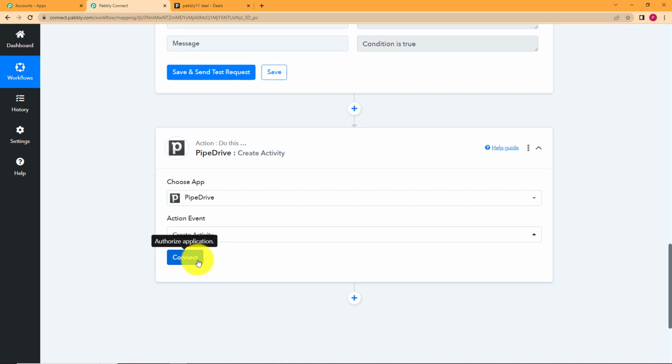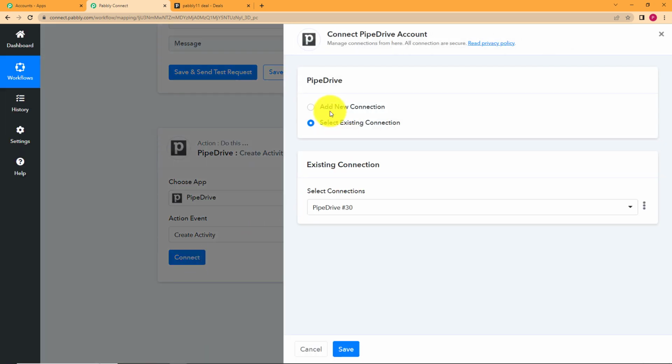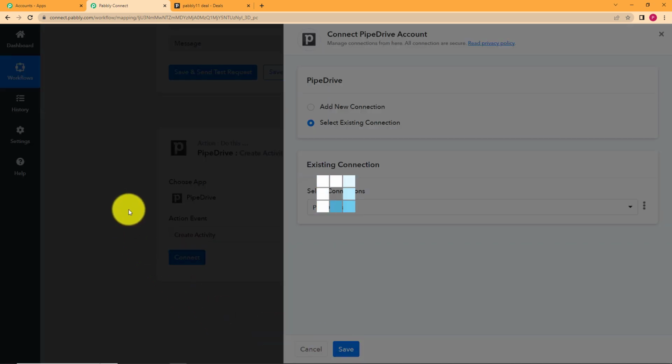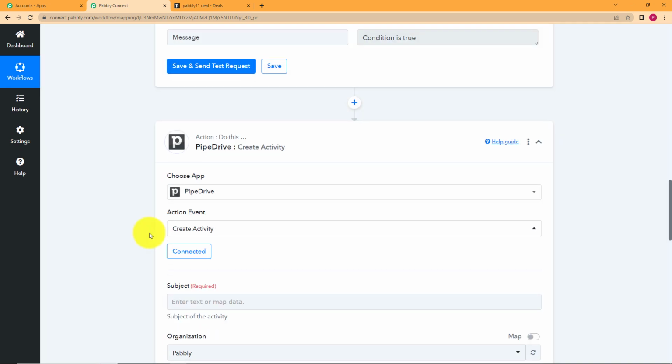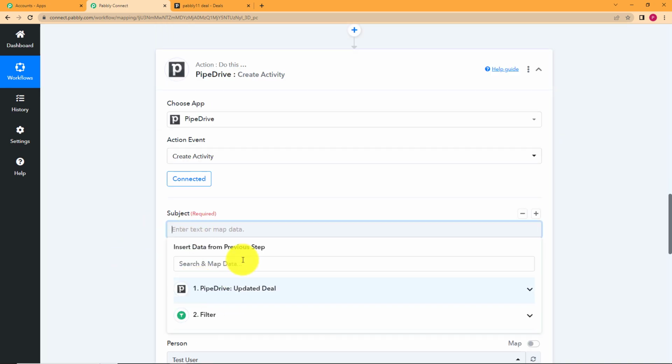Okay, so now what you will do is just connect, and now you don't have to add a new connection because in this workflow you have already added Pipedrive to Pabbly Connect. So just click on select existing connection and save. It is automatically connected.